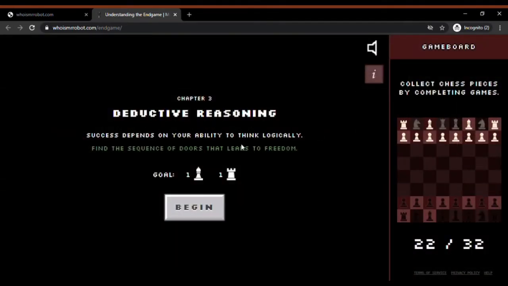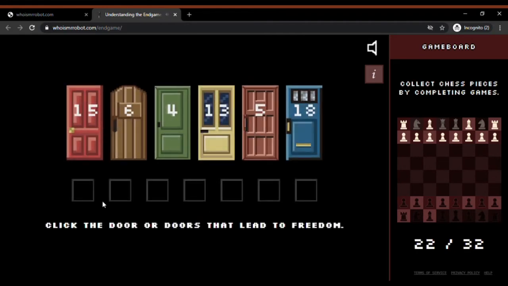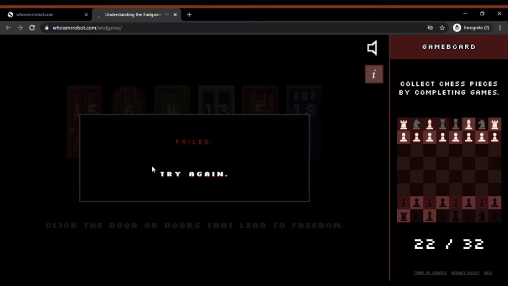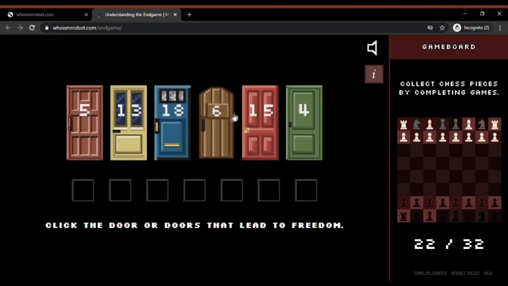The third chapter is Deductive Reasoning. Success depends on our ability to think logically. Here they told us to find the sequence of doors that leads to freedom. As shown, here you can select any sequence and try, but it will show you a failed message. However, when you hover the cursor on the word door, then you will find that it changes the mouse pointer.